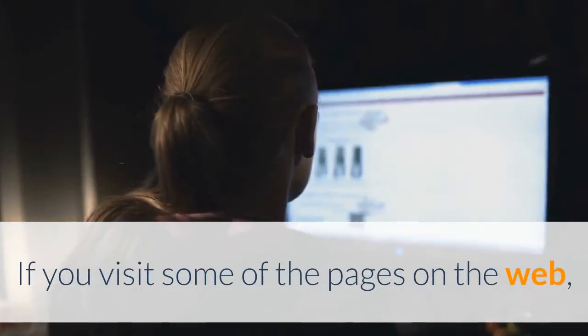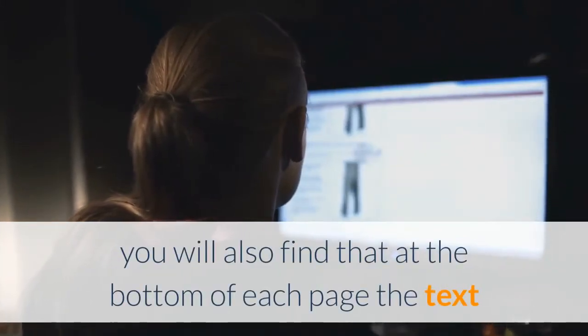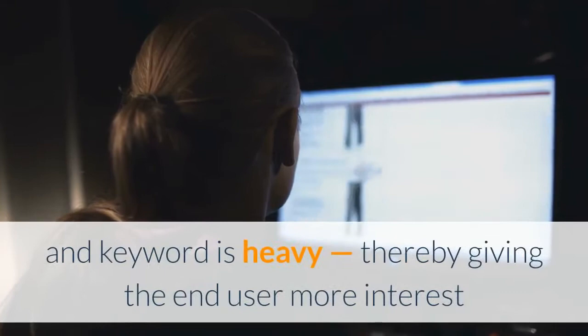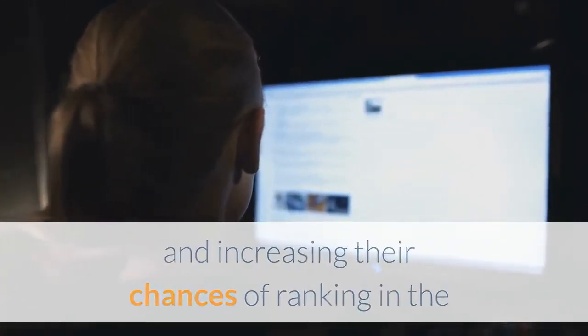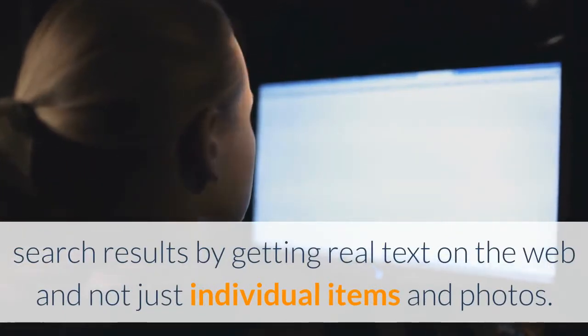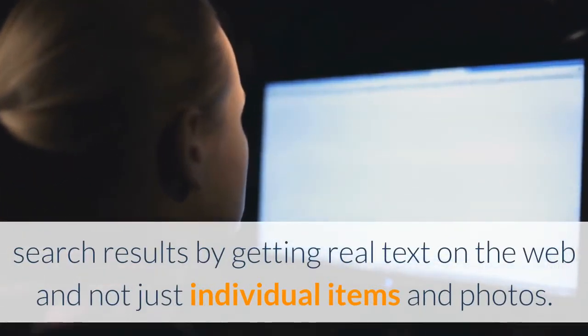If you visit some of the pages on the web, you will also find that at the bottom of each page the text and keyword is heavy, thereby giving the end user more interest and increasing their chances of ranking in the search results by getting real text on the web and not just individual items and photos.